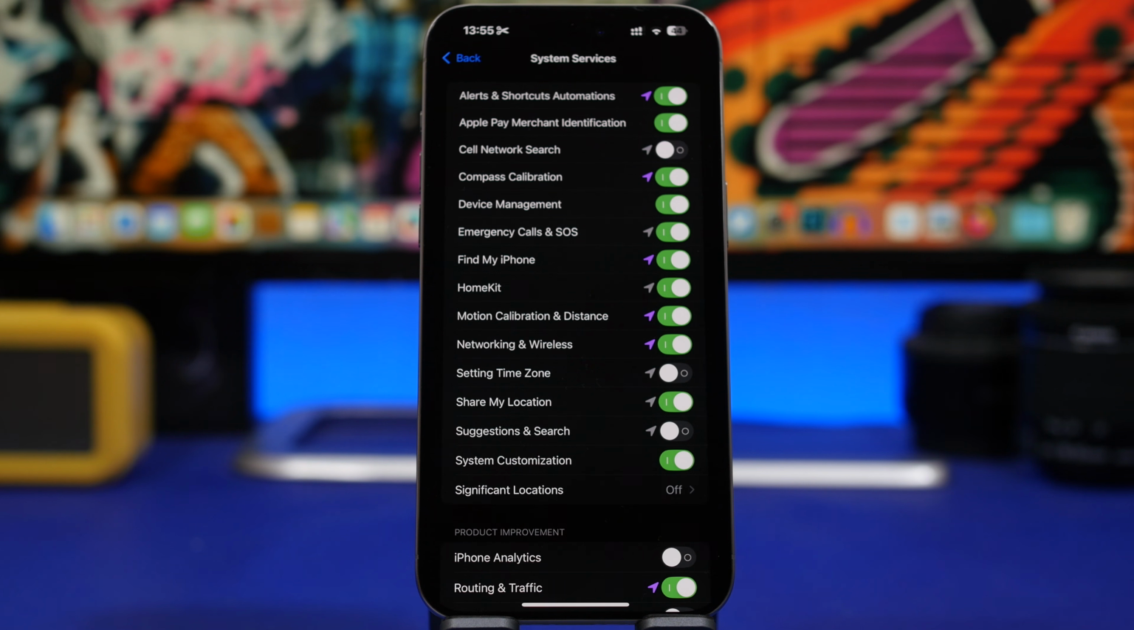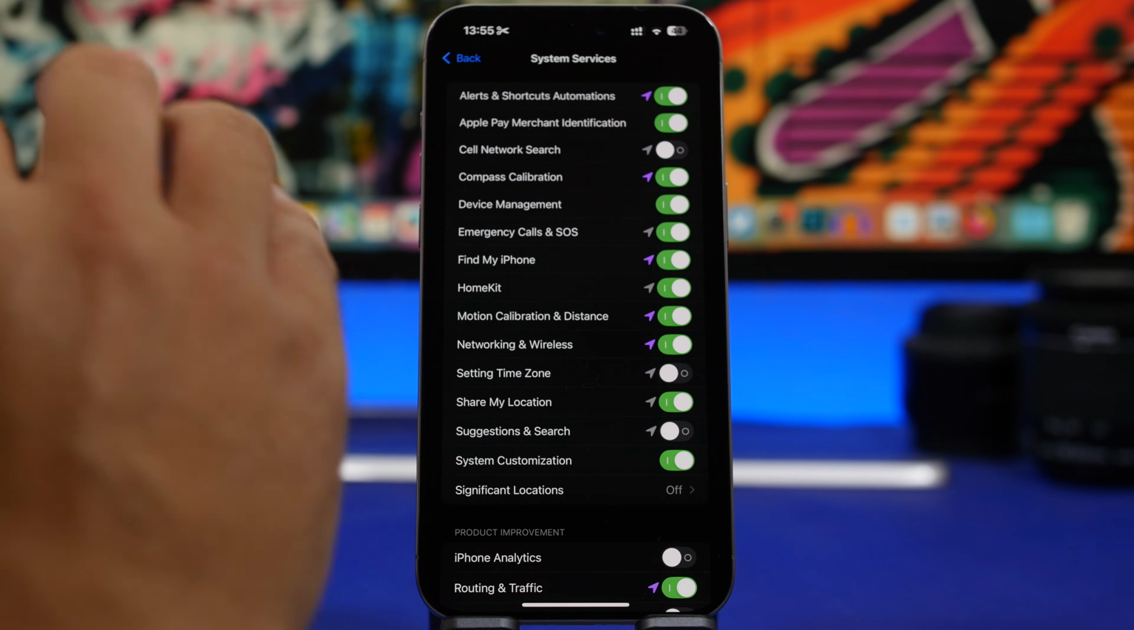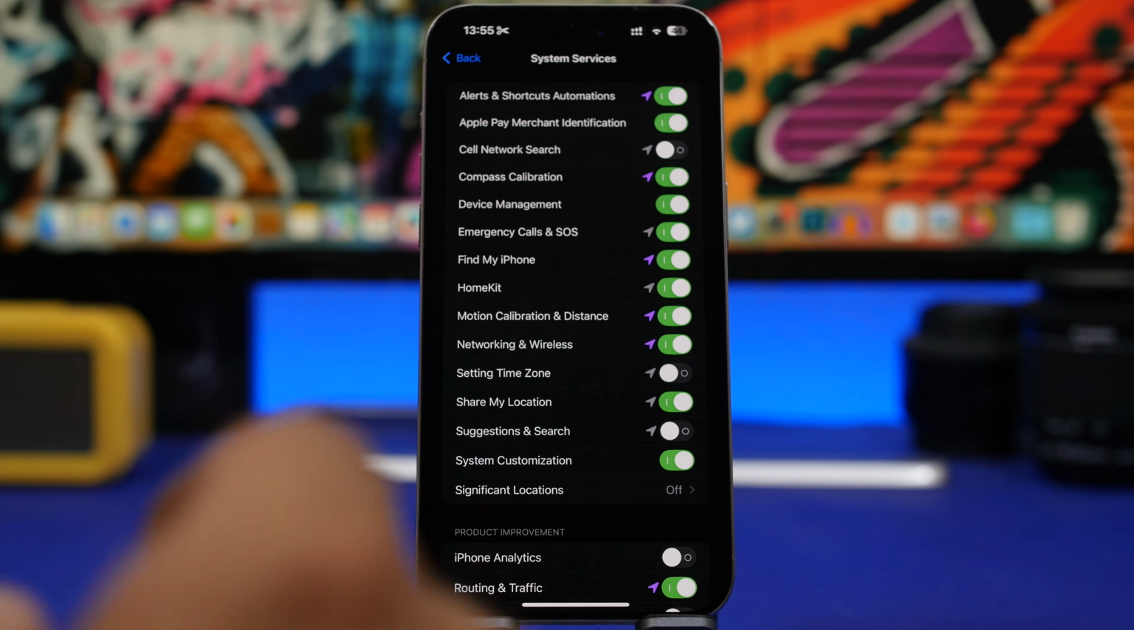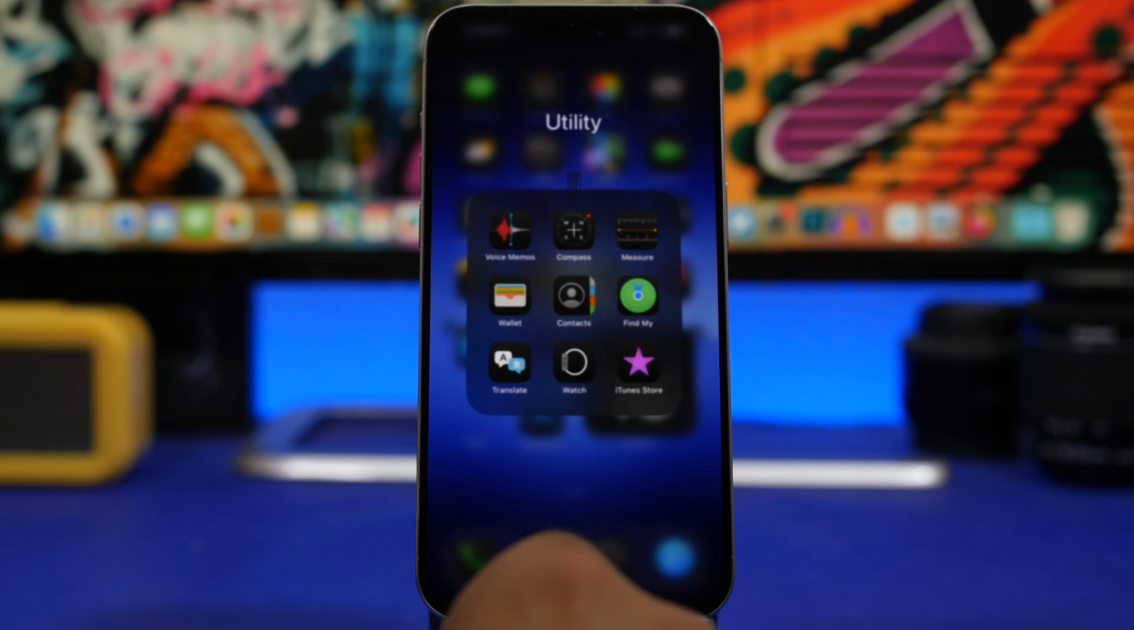And last but not least is device management. With device management, the only reason you might want to keep this on is if your iPhone is managed by someone else, like let's say a corporate or something like that. Otherwise, go ahead and turn this off. You can freely turn this off. You don't actually need this feature to be enabled on your device if you don't have an iPhone that is managed by someone else.